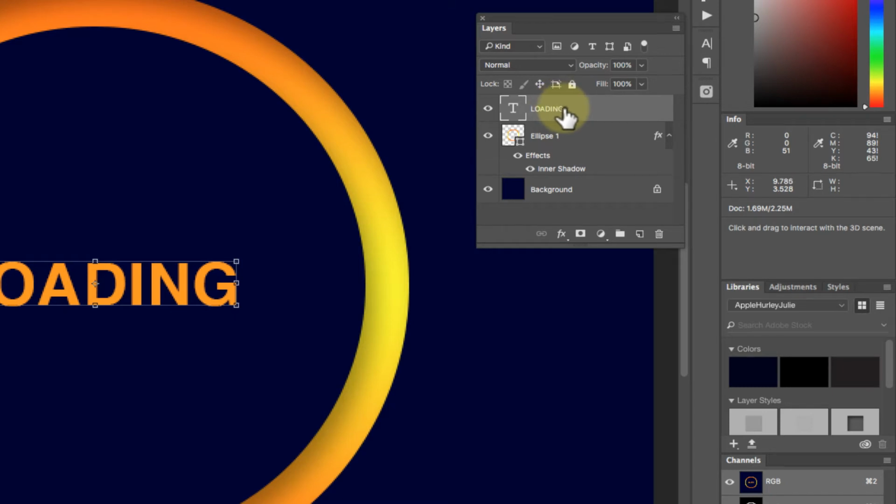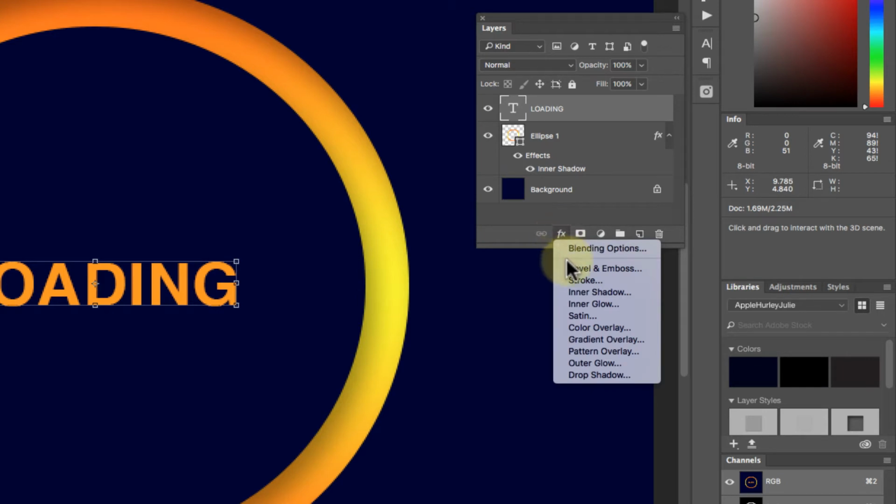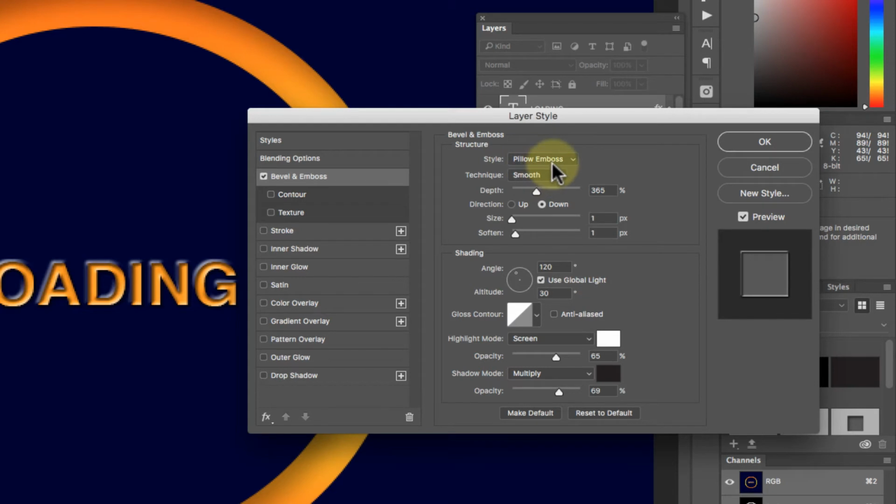So the first thing I'm going to do is create a bevel by going to the little FX symbol, which is add layer style, and going to bevel and emboss. Now for this one here, I want my style to be an inner bevel. I want it to be smooth. I'm going to start my depth off with 95 and see what that looks like. And I'm going to increase my size a little bit here to 4. Soften at 3. It's getting a little bit better here.